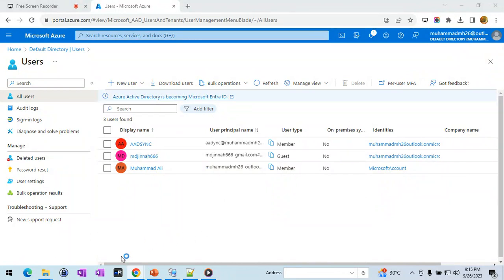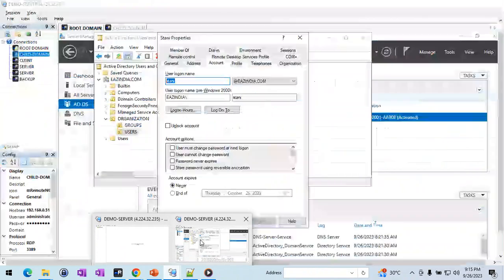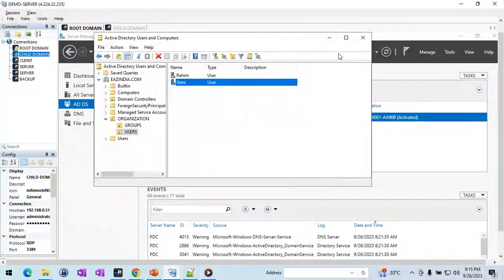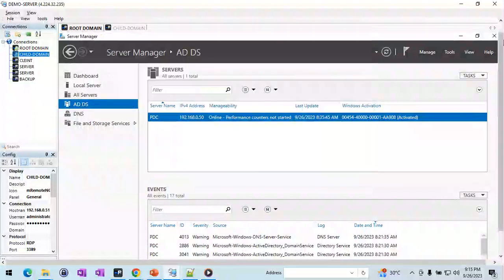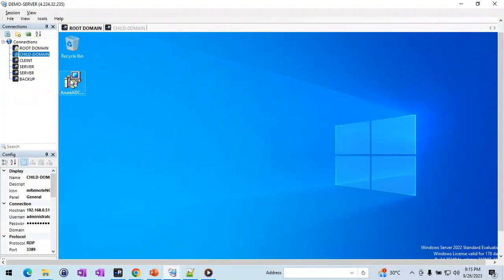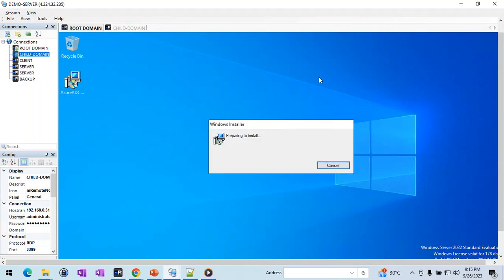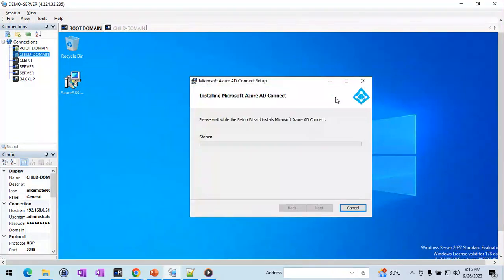Let's use my Microsoft remote manager. Good. Let me go to the Azure Active Directory tool. I already downloaded and installed it here. I'm double clicking. Normally, when you click next, it will sync all your parent and child domain controller users and groups.